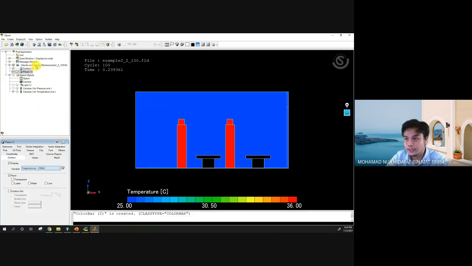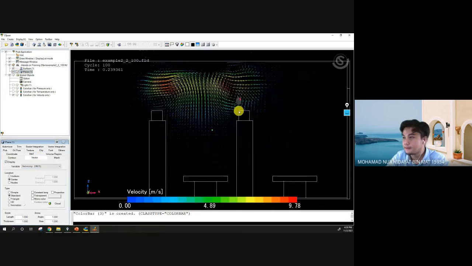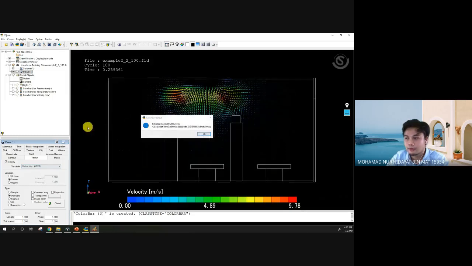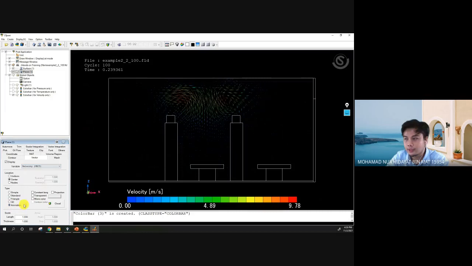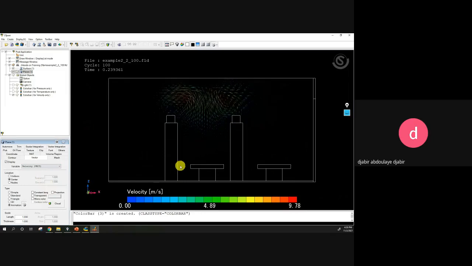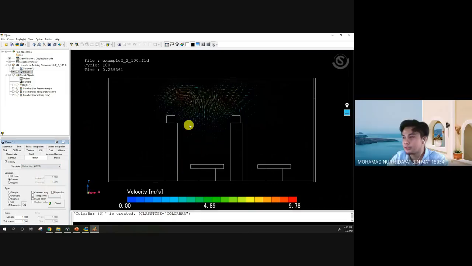So from here, you can see the vector. Can you see? Okay, the vector, and then you can play around with the animation. This is how the flow looks like.